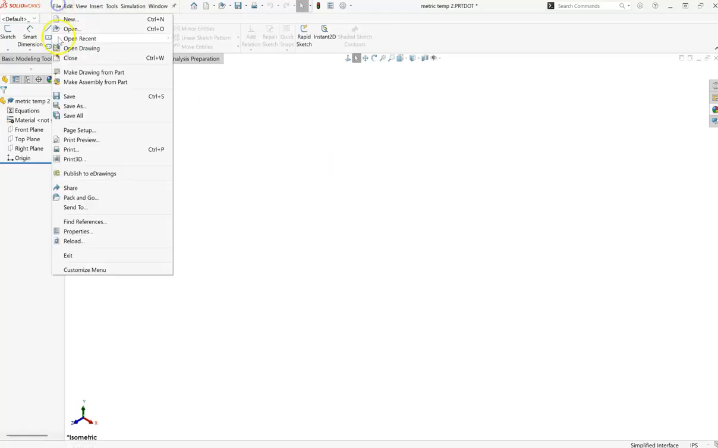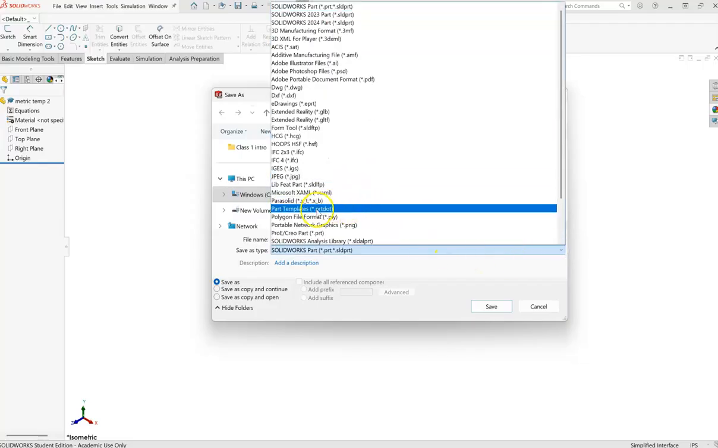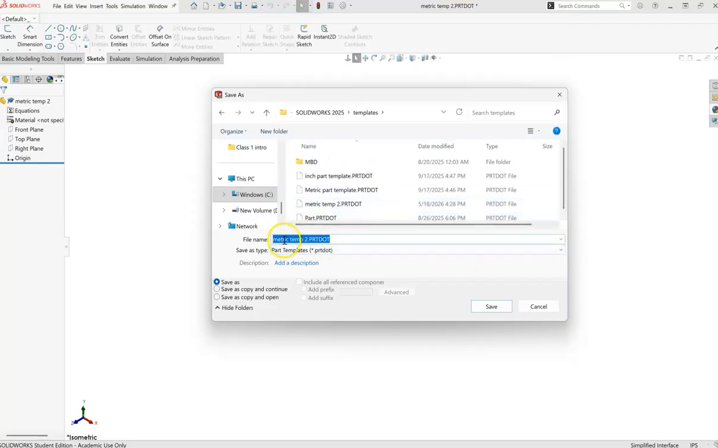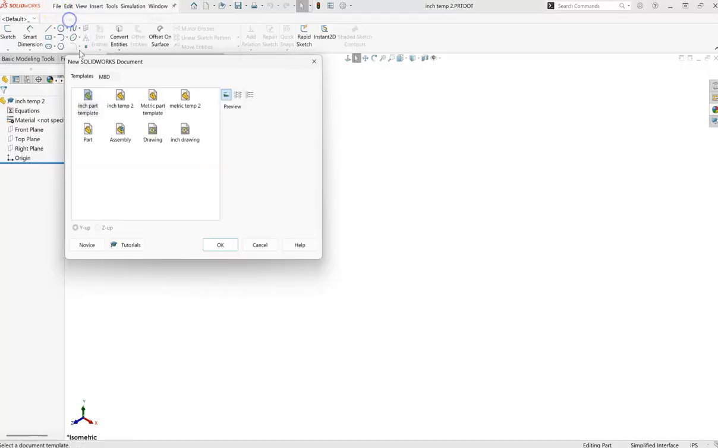So now we're going to do File, Save As, and this time it's already back to part. So we want to go back to my part template, and this time we'll just say inch. So now if I go to File, New, you can see I have Metric Temp 2 and I've got Inch Temp 2. So I've created 2 new templates, and now all those settings are automatically in there.